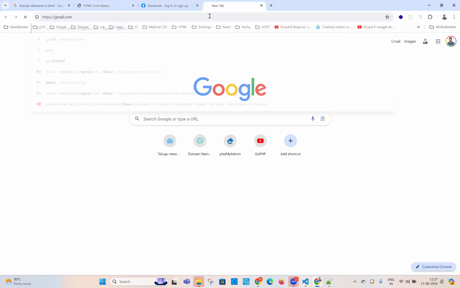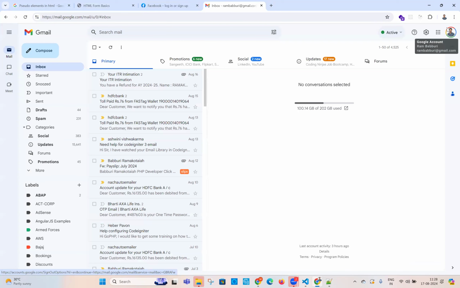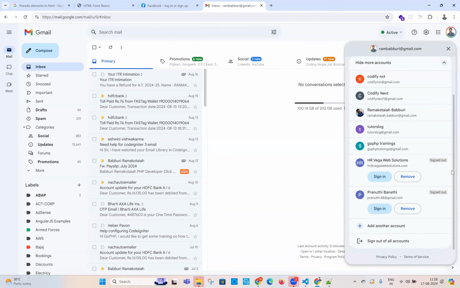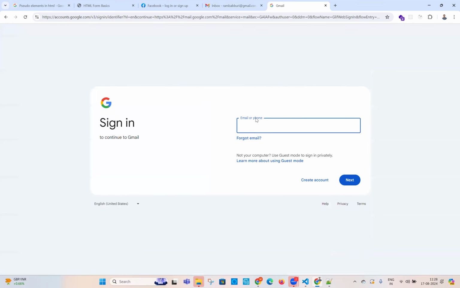In Gmail, it is a different story, guys. Go to this, where is this new account? Right, add another account, use another account. You see, what are you having here? Placeholder, email or phone. When I am clicking inside the box, the placeholder is becoming a label.